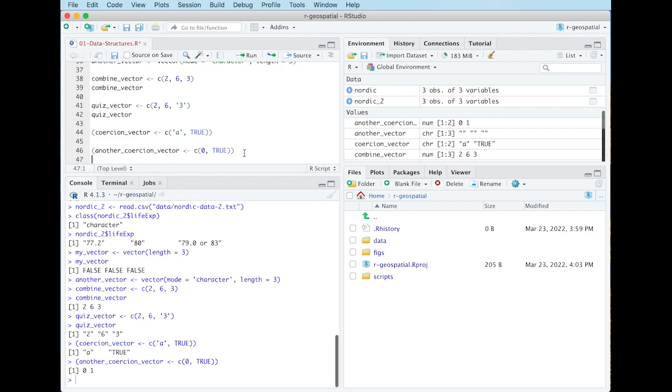All right, let's see what happens. This one might be a little bit unexpected for us. So it didn't guess them to be characters, but instead it actually created them as numbers. So if we look at another coercion vector, it's a numeric type of data. And so it actually interprets these logicals as numbers when they're in a vector with other numbers. And so TRUE stands for 1 and FALSE is 0. And so anytime you coerce a logical into a numeric vector, it will change TRUE to 1 and FALSE to 0.